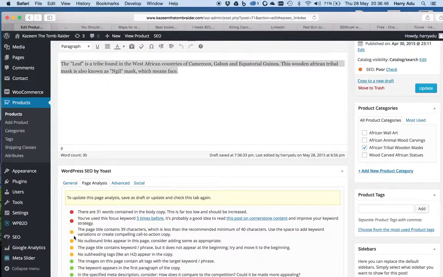Okay, cool. And then here it says no outbound links appear on this page. Consider adding some as appropriate. We'll work on that later. This section here, we'll work on that another time. I'll explain that to you. The page title contains 39 characters, which is less than the recommended 40 characters. So maybe I just add another character to it somehow, or it might be a space or whatever, but we'll work it out.